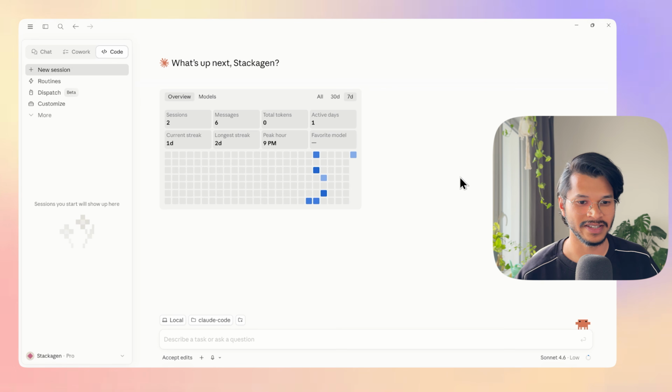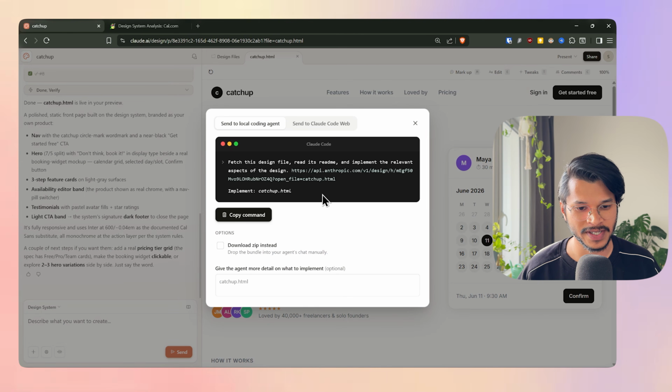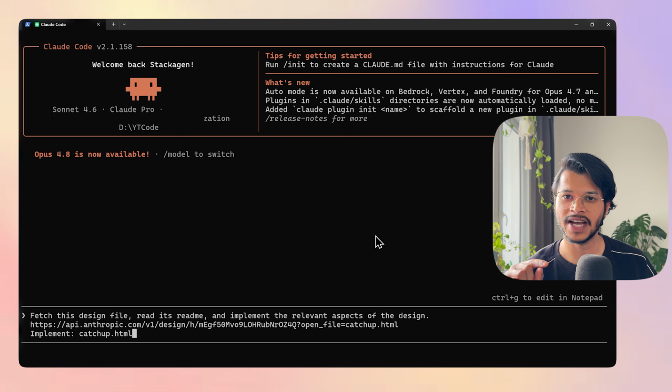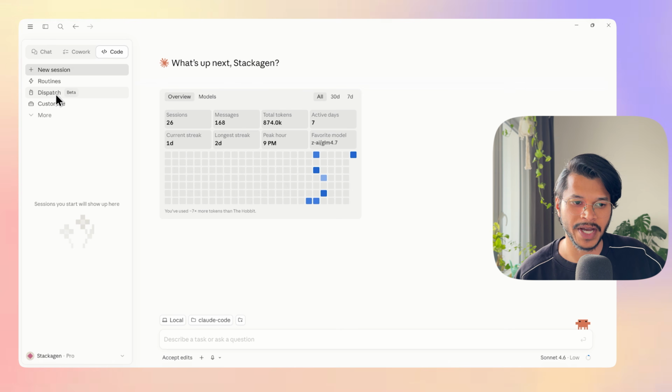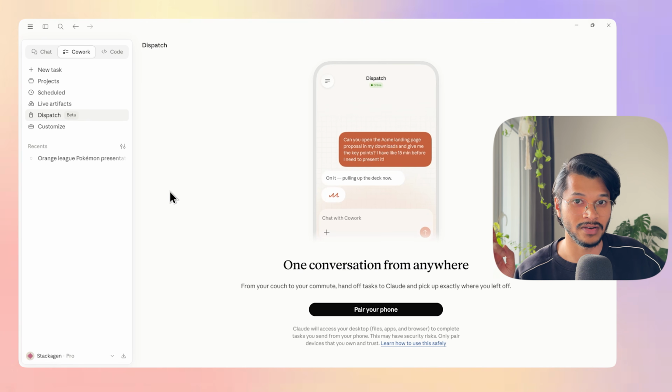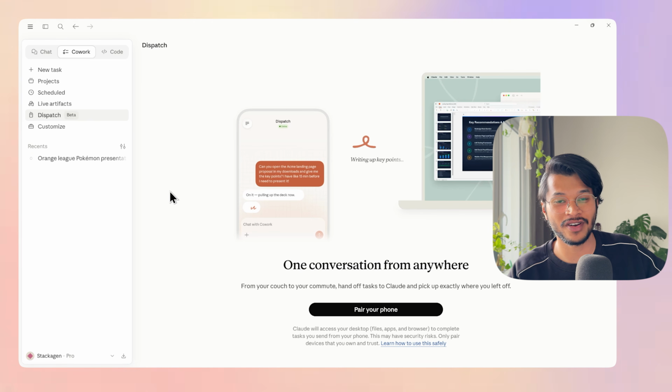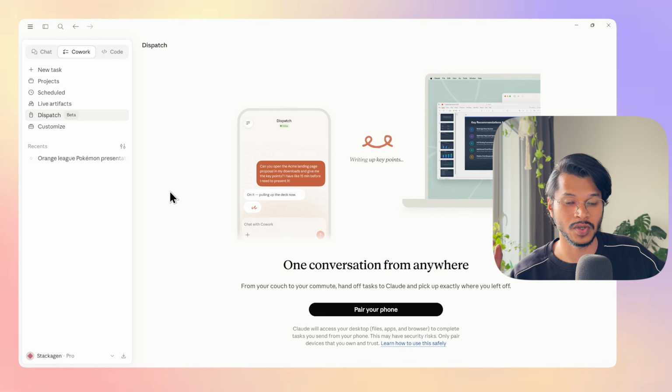You tell it what to build and it goes and builds it. Let's go to Claude Design, take this handoff to Claude Code, copy this command and paste it here. Created this catchup.html. Let's open it. Claude Code created this web page. You can also use dispatch and control Claude Code from your phone, which as a developer I am not comfortable with, but some people do use it, so you can give it a try.